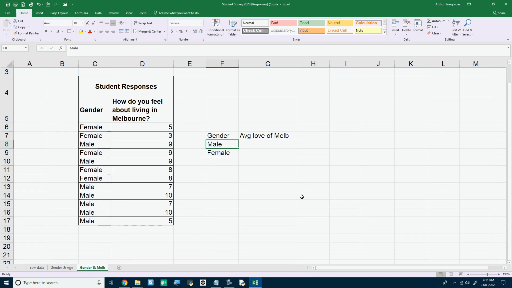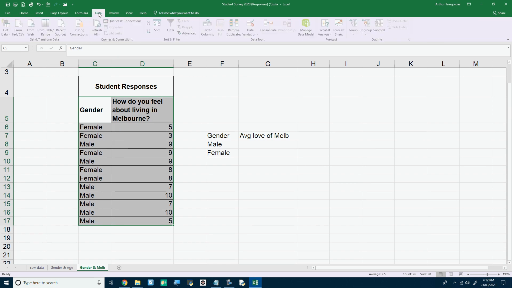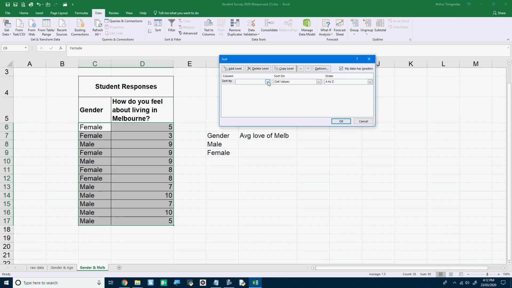Now, I think I'll do this using average, using sorting. What I'll do is I'll just highlight this area here. I wonder if Excel will understand. I'll click on data, and then I'll click on sort. And then I click here, and I see, yeah, look, it does understand. I want to sort by gender, then I'll add a level, and then I want to sort by how my students are feeling about living in Melbourne. And I'll click OK.